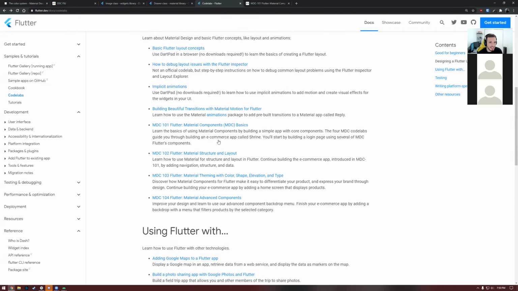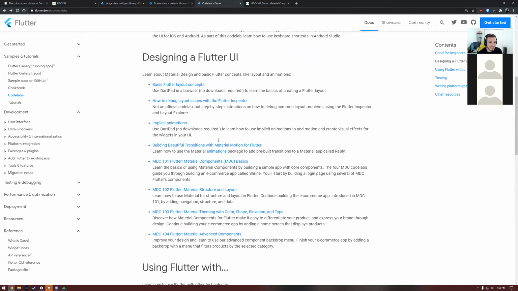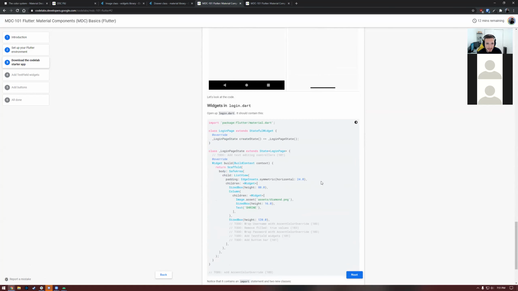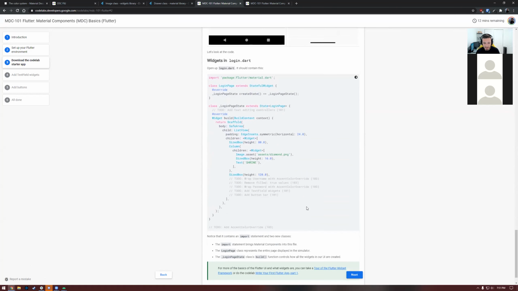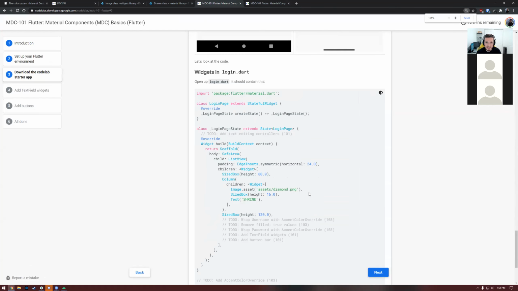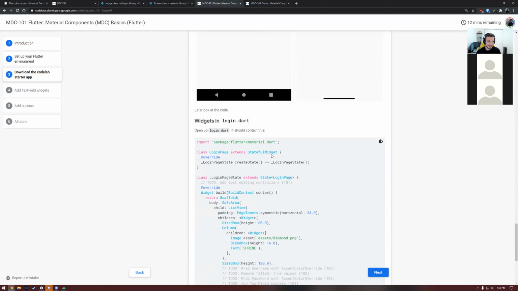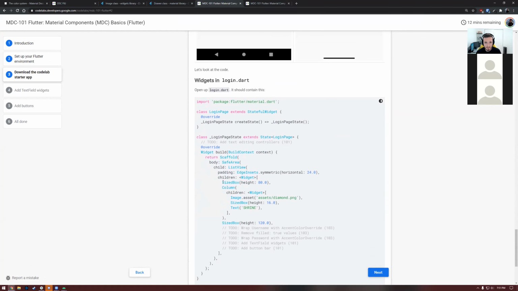But let's actually go back to this Codelab that we were taking a look at and see what it's going through. I've already had this built out. The cool thing about the Codelabs is that it explains everything. It explains what import is doing, and what this login page class represents. If you've ever done programming in Java or even CSS, this is very familiar. You have a lot of different things like padding, height, etc. that you could do.